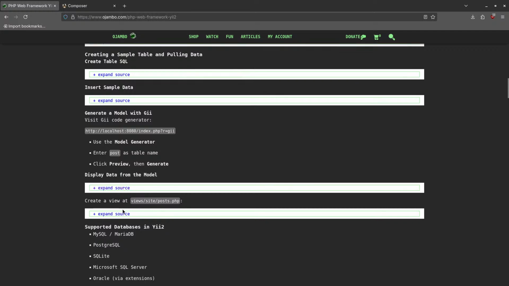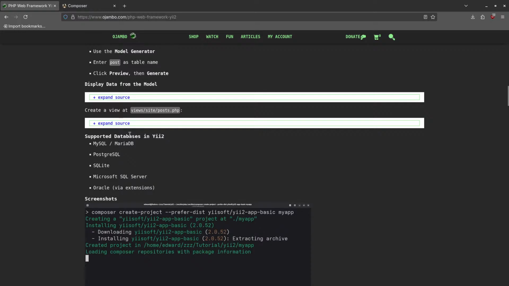We'll create a view. And then after this are the supported databases, obviously MySQL. I think going forward, I'm going to split MySQL and MariaDB, even though they're still very compatible. And you can also use PostgreSQL, you can use SQLite, you can use Microsoft SQL Server, and you can use Oracle via extensions. Basically anything that PHP supports, you will also be able to support using Yii2.